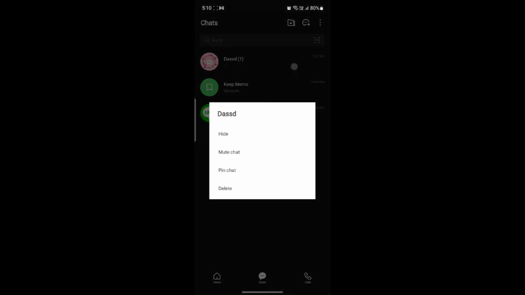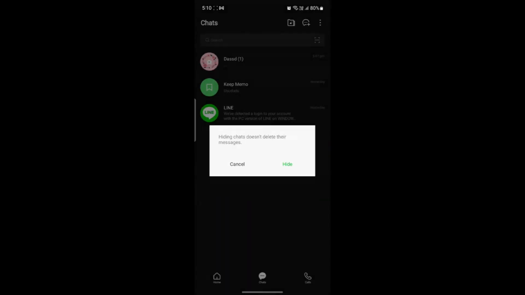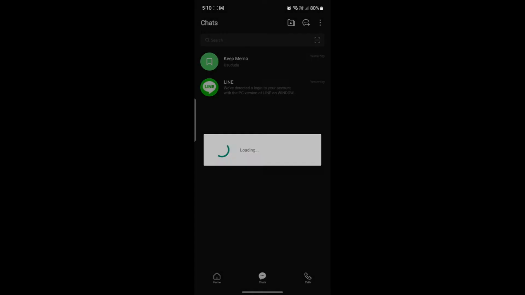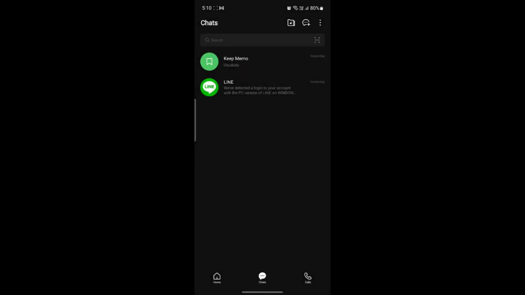Open the Line Messenger app on your phone and you can see the home option on the bottom corner. Before you click that, you can just go ahead and tap on any chat. And as you tap it, you can see the option of hide, mute, pin chat and delete. What you need to do is click on hide if you really want to hide the chat. Go ahead and tap on hide and you can see that your messages or chat has been hidden.